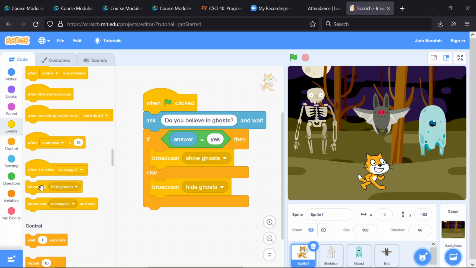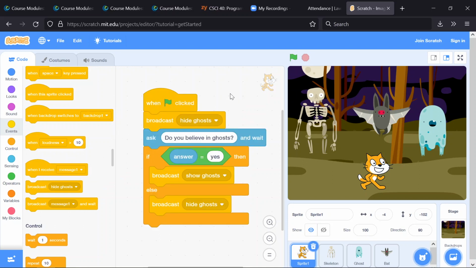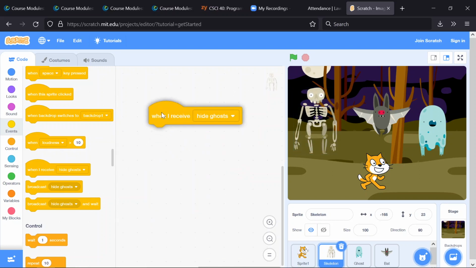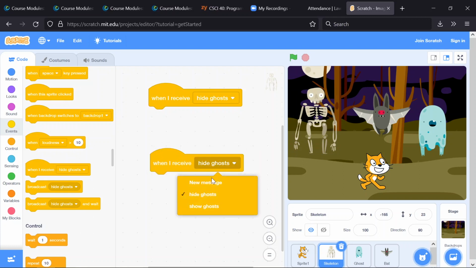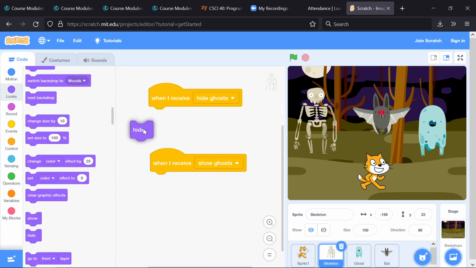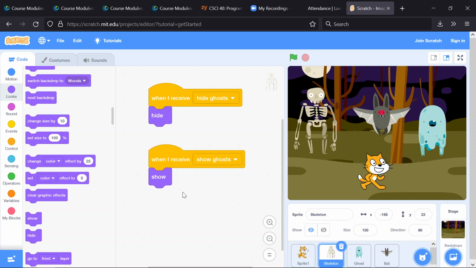And then also I want the ghosts to start out hidden. So at the very beginning, just say, hey ghosts, hide yourselves, just in case you're already shown. And now watch what I can do. This is the skeleton's program I'm working on right now. When I receive hide ghosts and when I receive show ghosts, I want to do one thing or another thing. I'd like to either hide or show myself, right? Because I'm a ghost. When I receive hide ghosts, I want to hide. When I receive show ghosts, I want to show. That's what I want to do when I receive those messages.